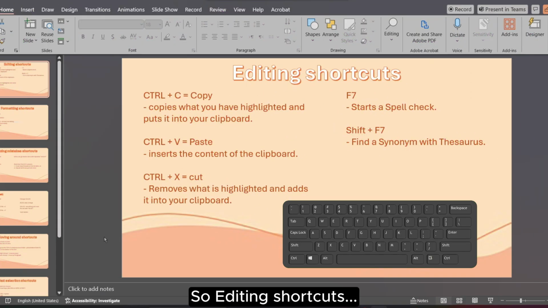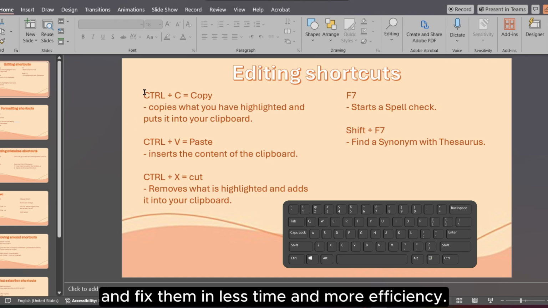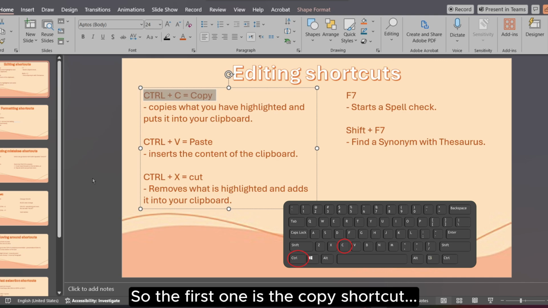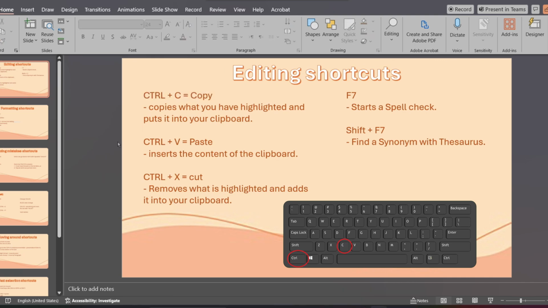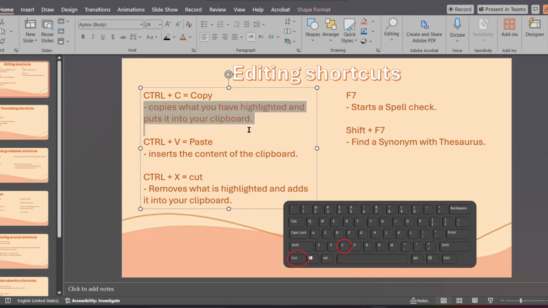So, editing shortcuts. Editing shortcuts help you to organize your texts and fix them in less time and more efficiency. So the first one is the copy shortcut. You hold down Ctrl and C to copy what you have highlighted, and it puts it into your clipboard.